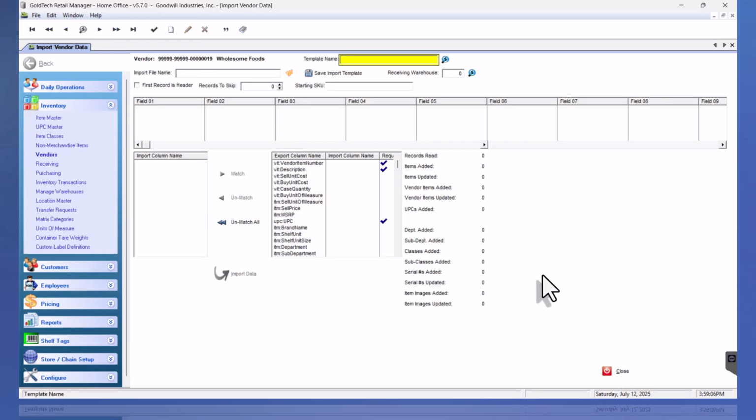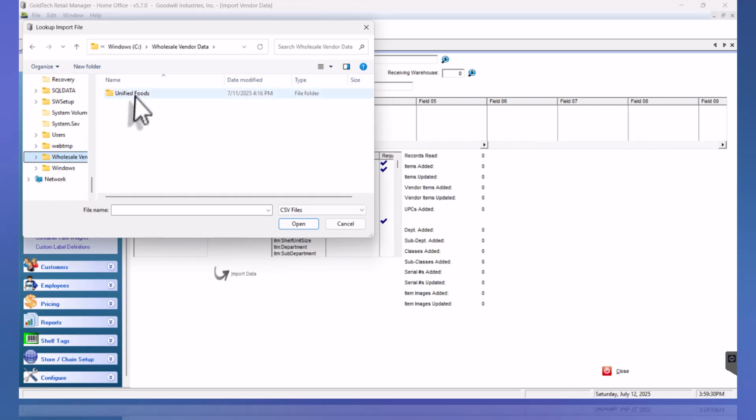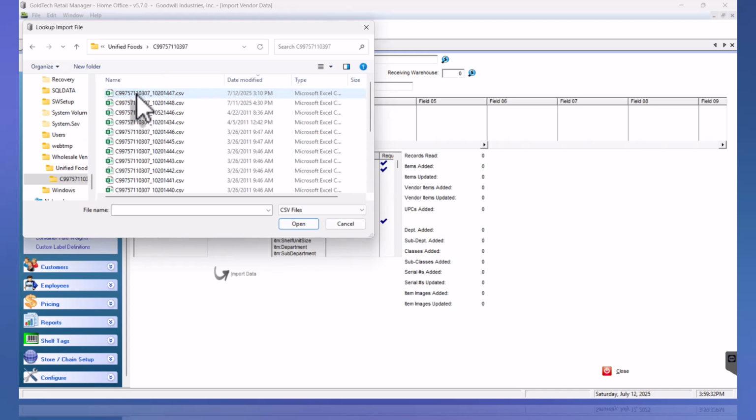To import items from the vendor, you can use what's called a CSV file. Most every vendor out there can supply you the data of what they're shipping you in a CSV file. So the first thing is, let's pick a file. I happen to have a number of things here. Let's go to wholesale vendor data. I'm using one from Unified Foods, and we'll pick this latest one.